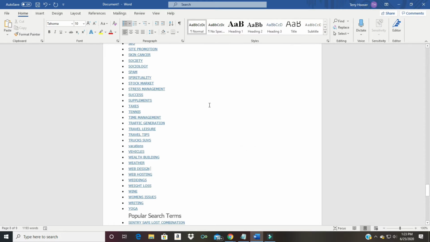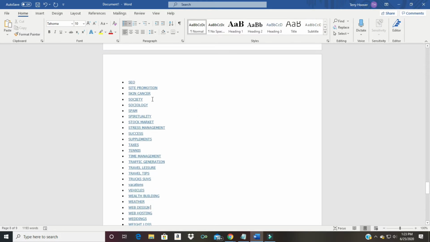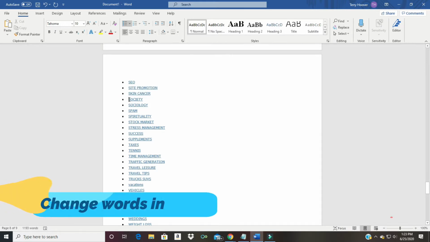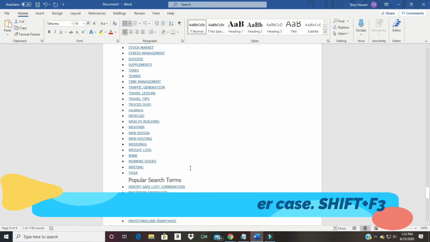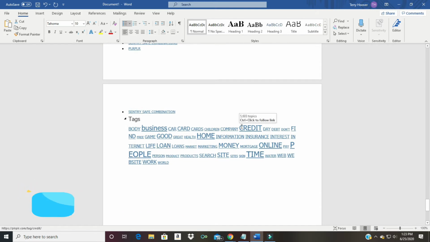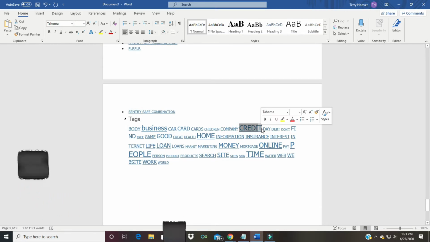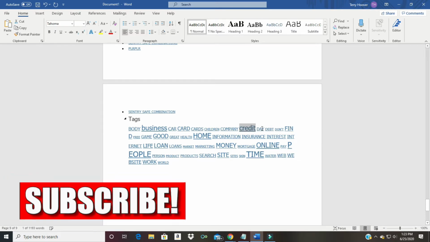Okay, this is really cool. Let's say I didn't want one of these words here in capital letters, so I could highlight the word. I'm going to highlight society. I'm going to do Shift and F3, and it'll change those letters to lowercase letters. Shift and F3. So let's see, down here again, here's the word credit. Highlight the word credit, and then Shift and F3. And now credit is in lowercase letters.